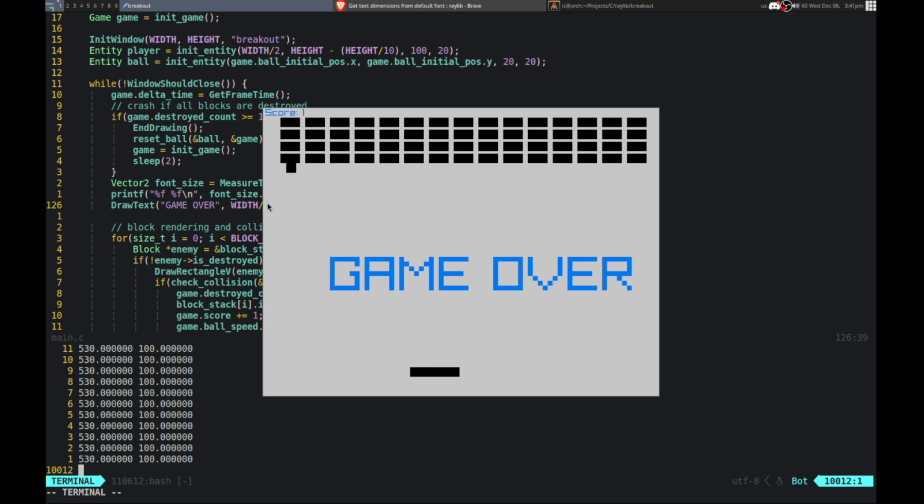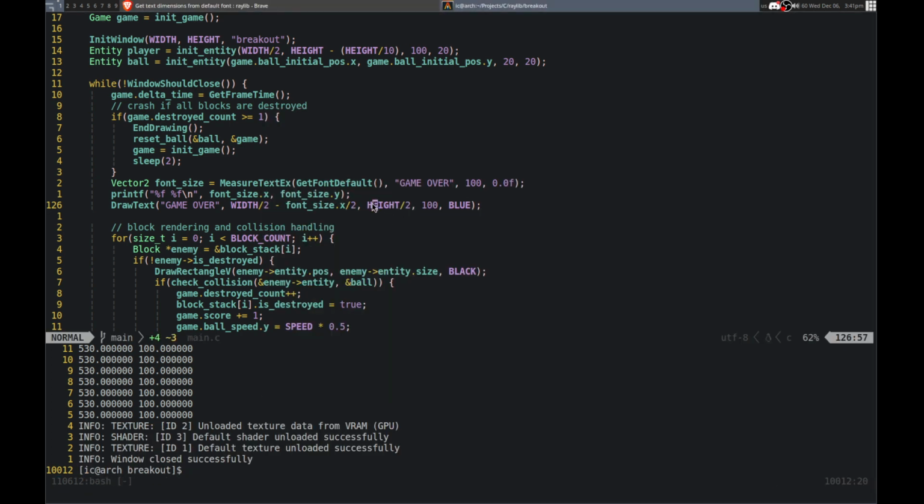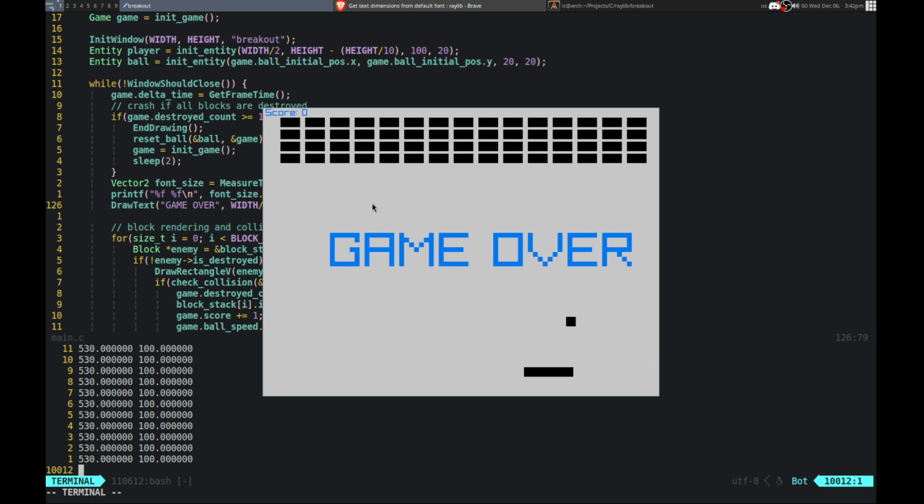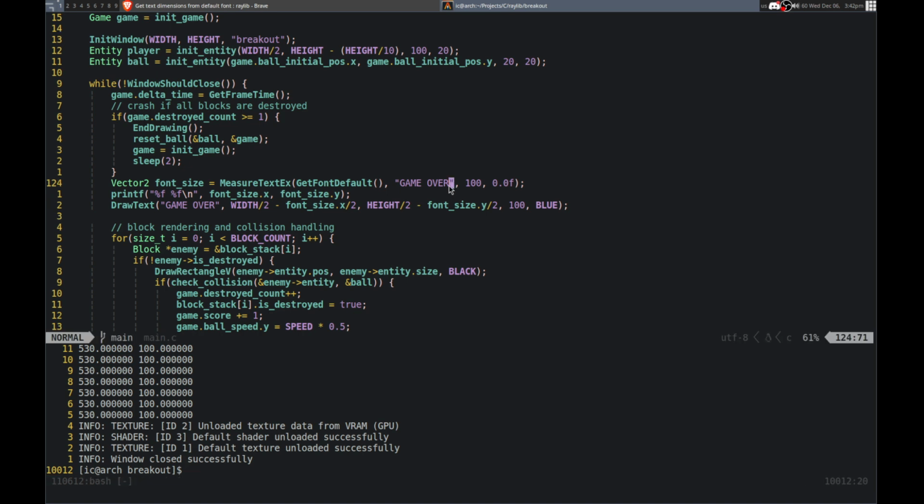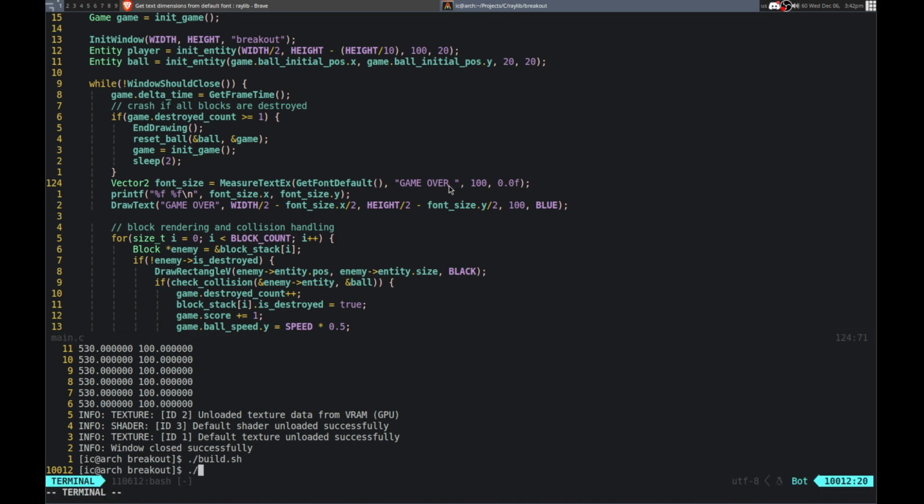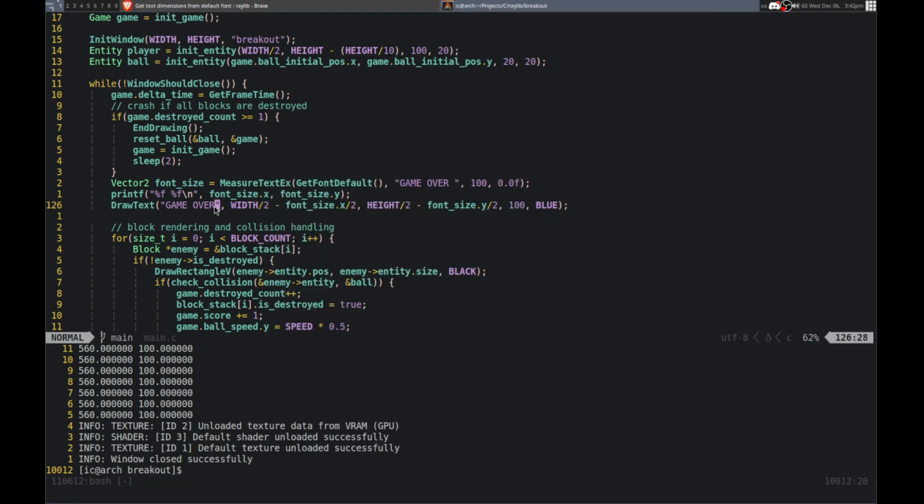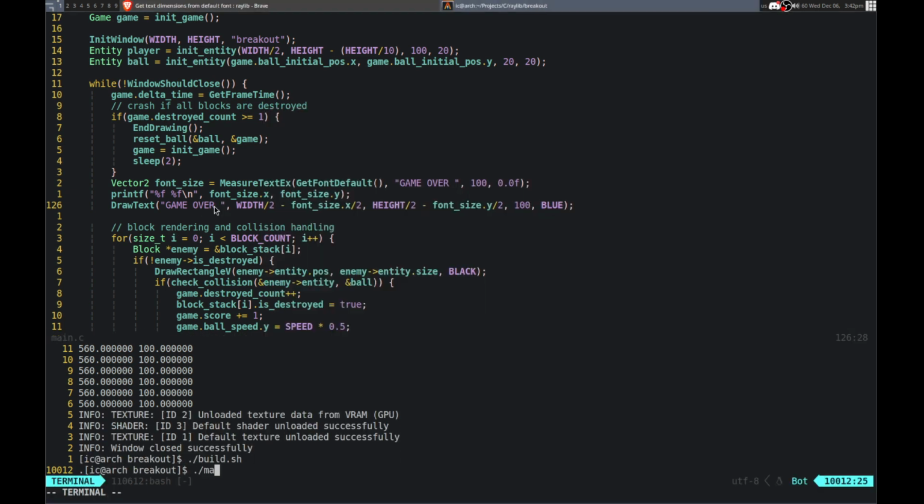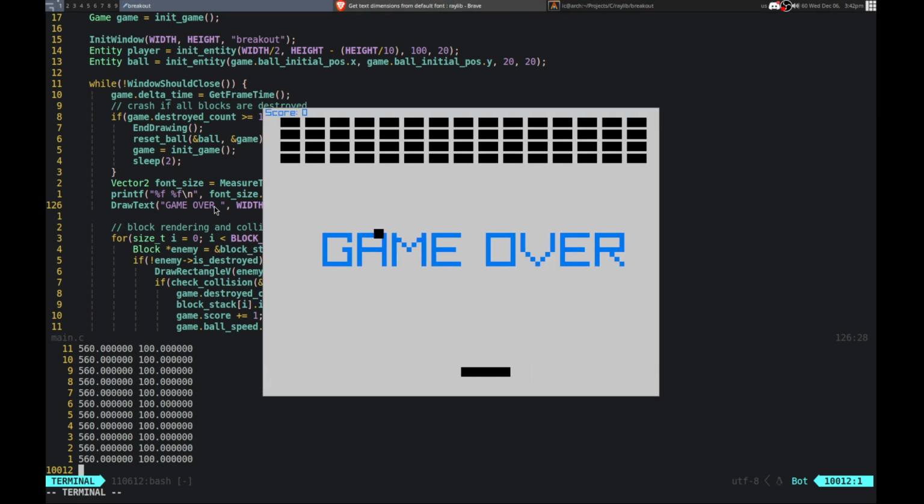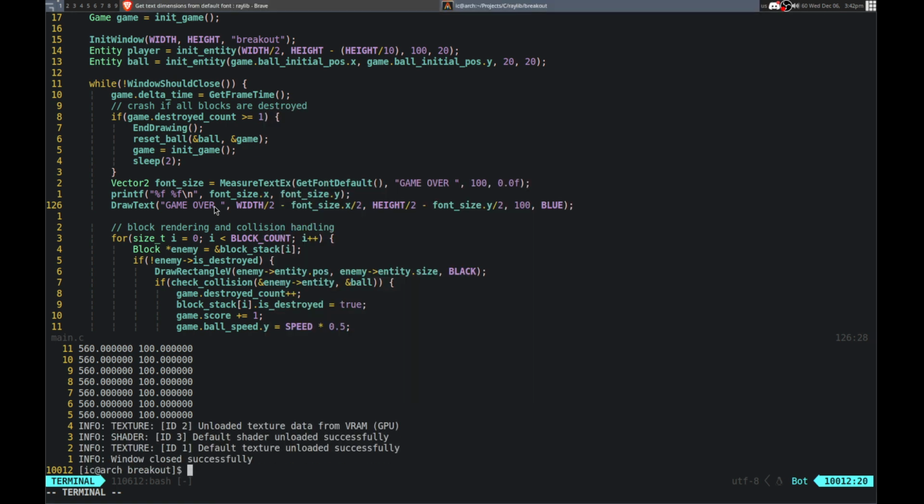Alright, and then let me do this again. Size.y divided by 2. I mean, it's so close. Oh, yeah. It's just off by a little bit. That's not good. Oh, yeah, I know why it does that actually.